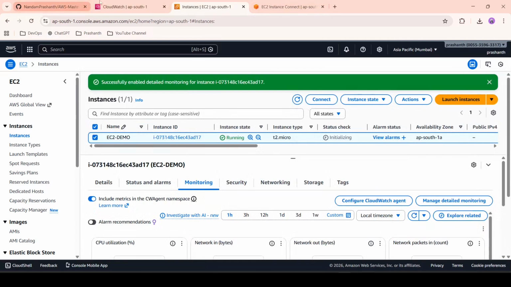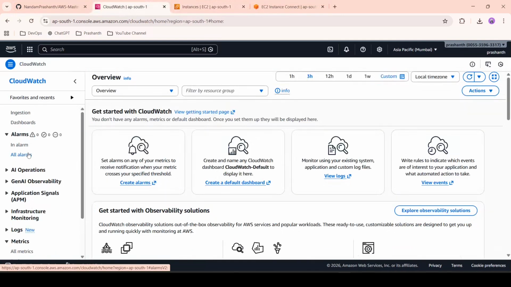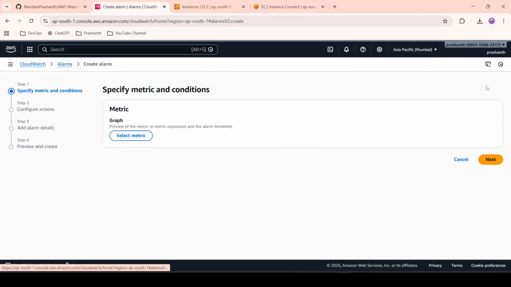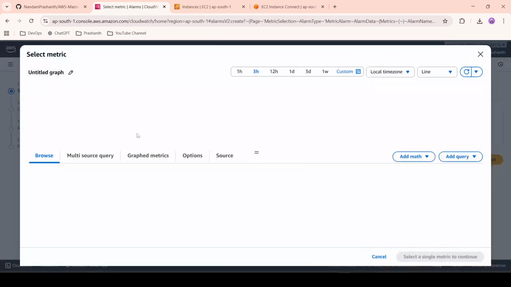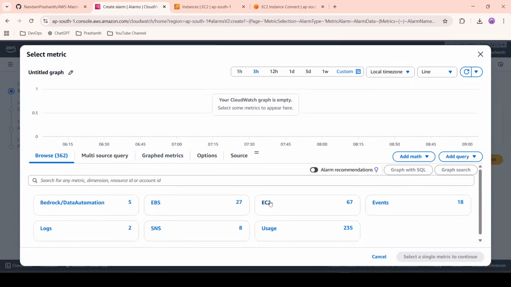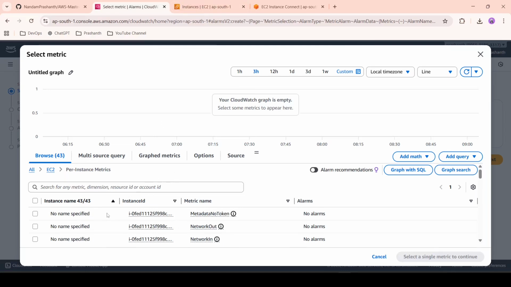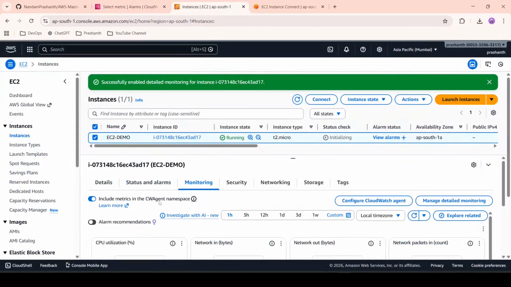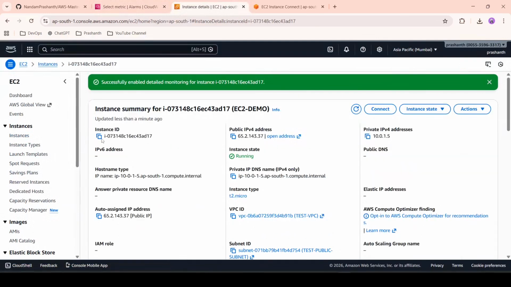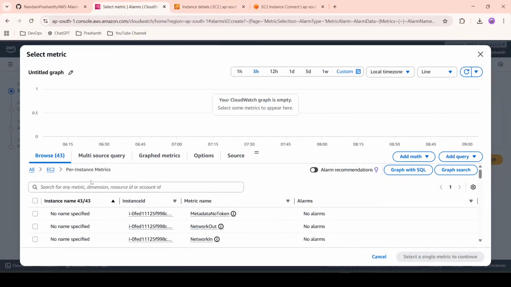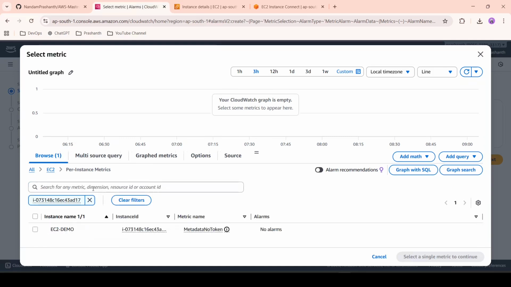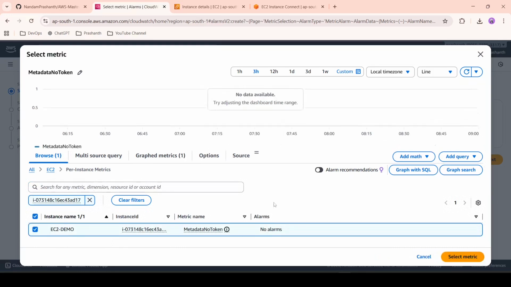Now go to CloudWatch, click alarms, click on create alarm. Now we have to set metrics here. Okay, for which one are we doing it? For EC2 per instance metric. Let's copy the instance ID and search with the instance ID here. This is our instance. Click on this instance, click select metrics.